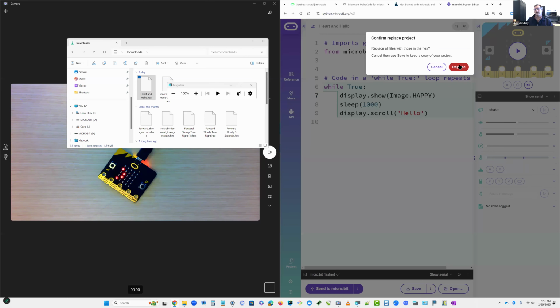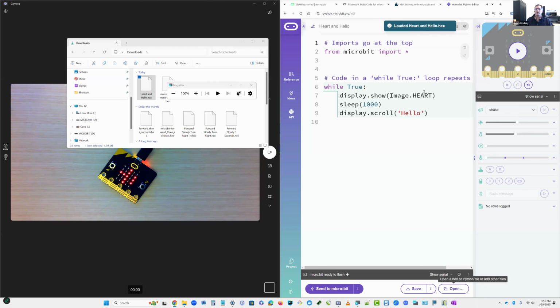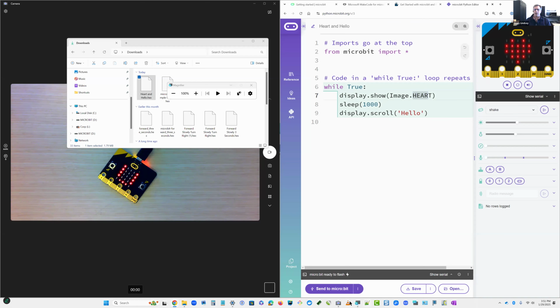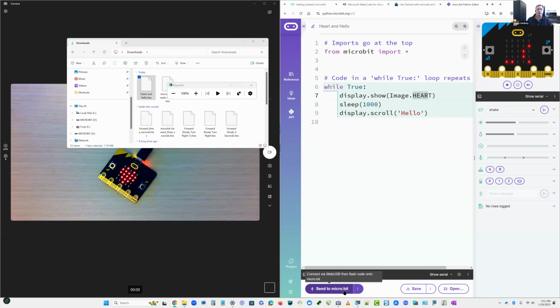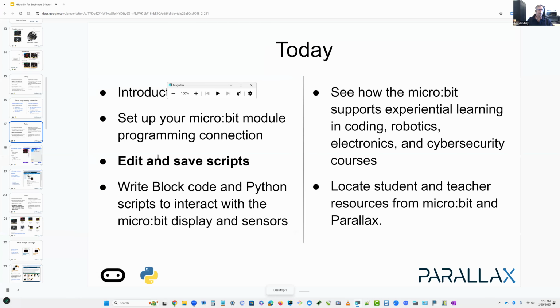I haven't saved my current file, but that's okay. Now it reopens to the file I saved, and it'll simulate there, and I can also send it to the microbit. And that is how it works in the Python environment. So that is saving and opening files.